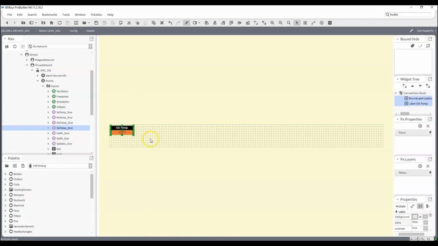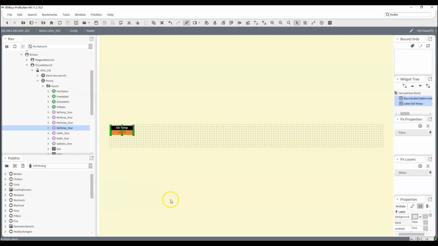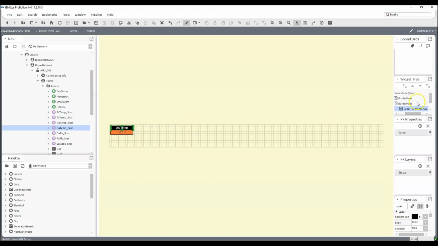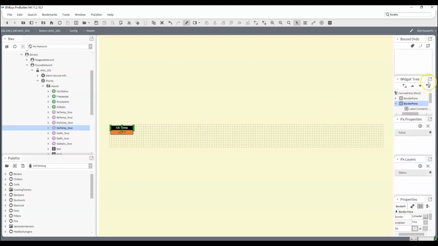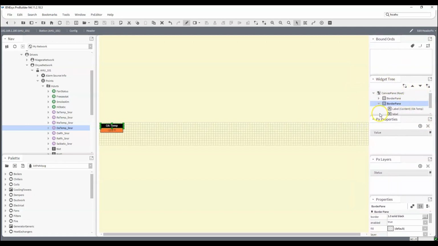What I'm going to do now is just add a border around this here. By doing that, I'm going to right click, border, add border, and it actually adds a border to both of them. Now, the unfortunate part about that is I can't remove that border unless I remove the border from here, which is on the widget tree on the view pane on the right hand side of my PX.